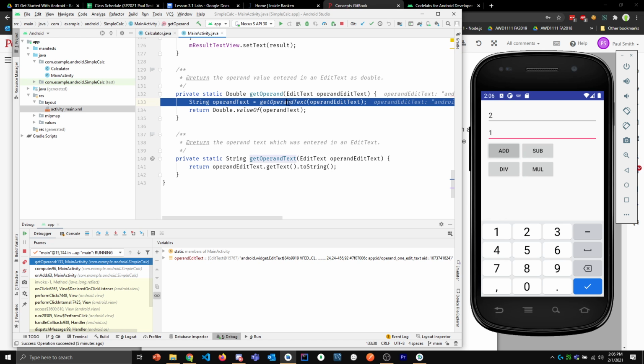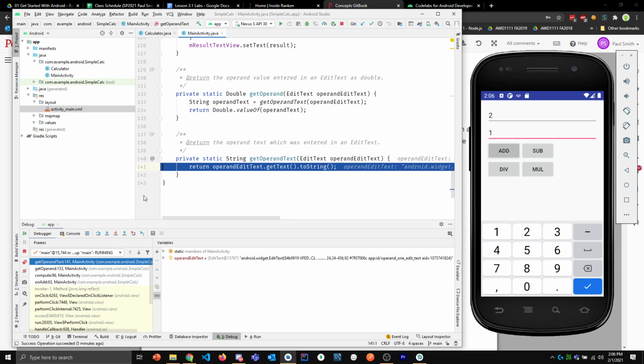So I still don't know what's necessarily happening here. So if I drill into get operand text, that takes me down here, and I can finally see, okay, they're calling get text. We have an edit text here. And you're calling get text and toString. Okay. So get operand text just pulls the string out of the edit text. That's good. That's not a problem. That's not going to cause any sort of format exception. This method could throw a null reference exception.